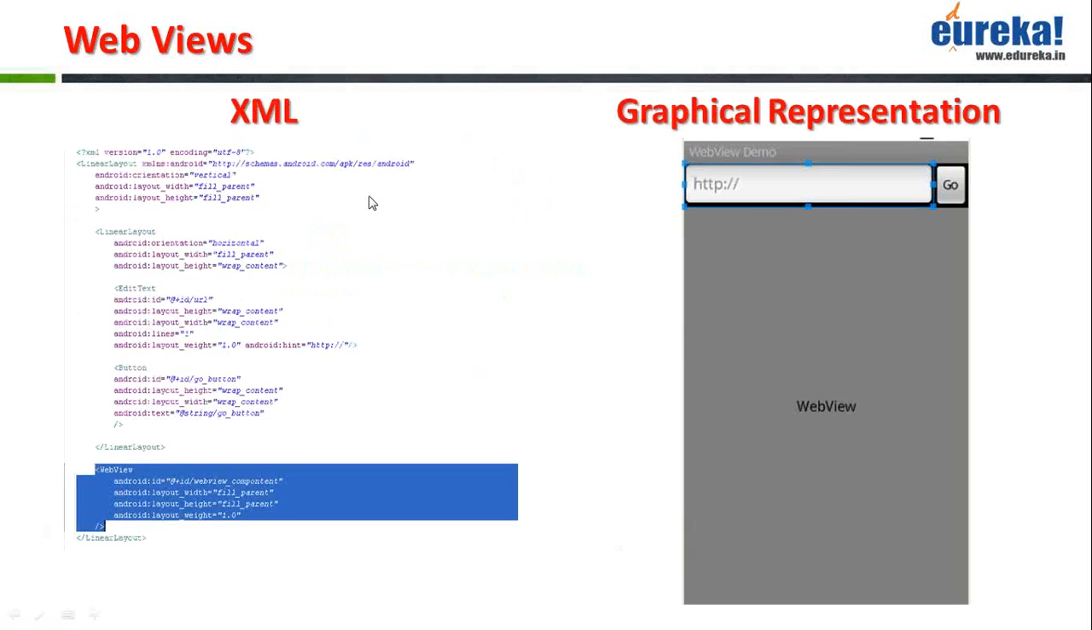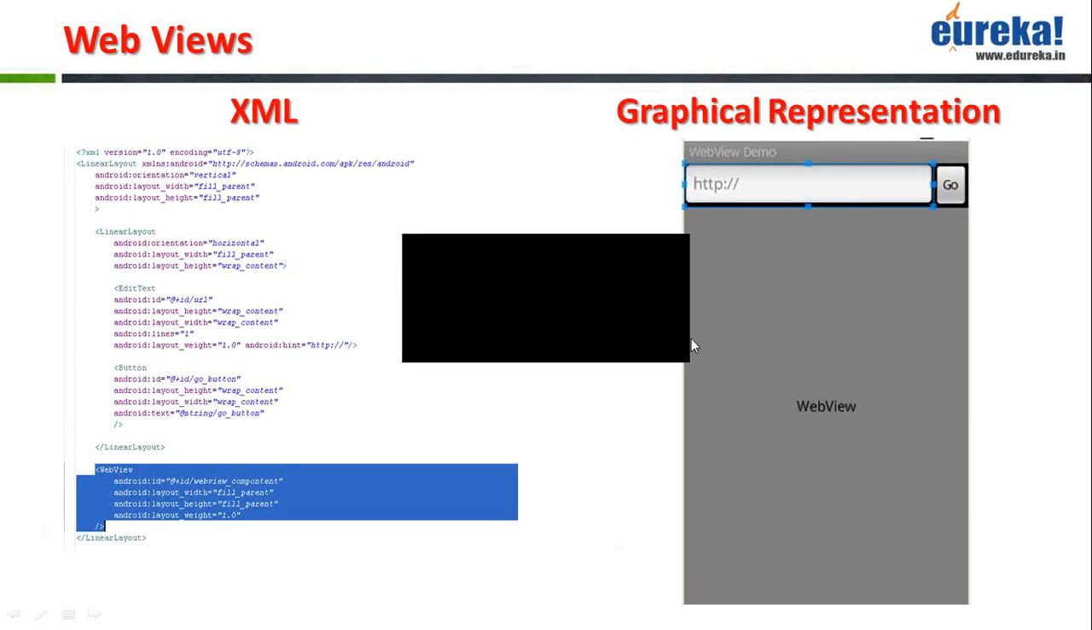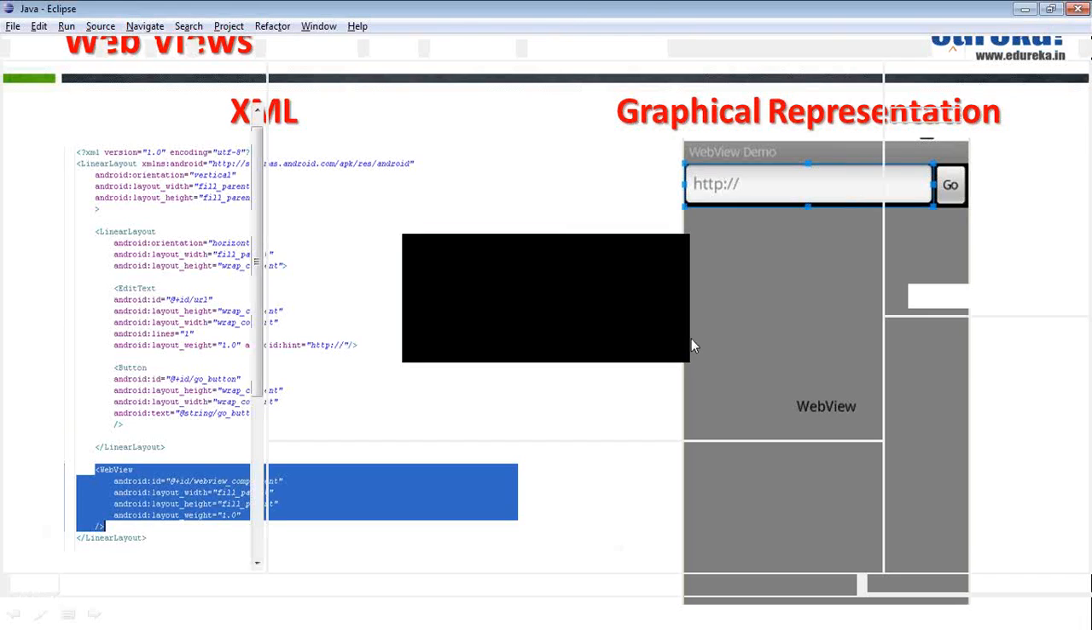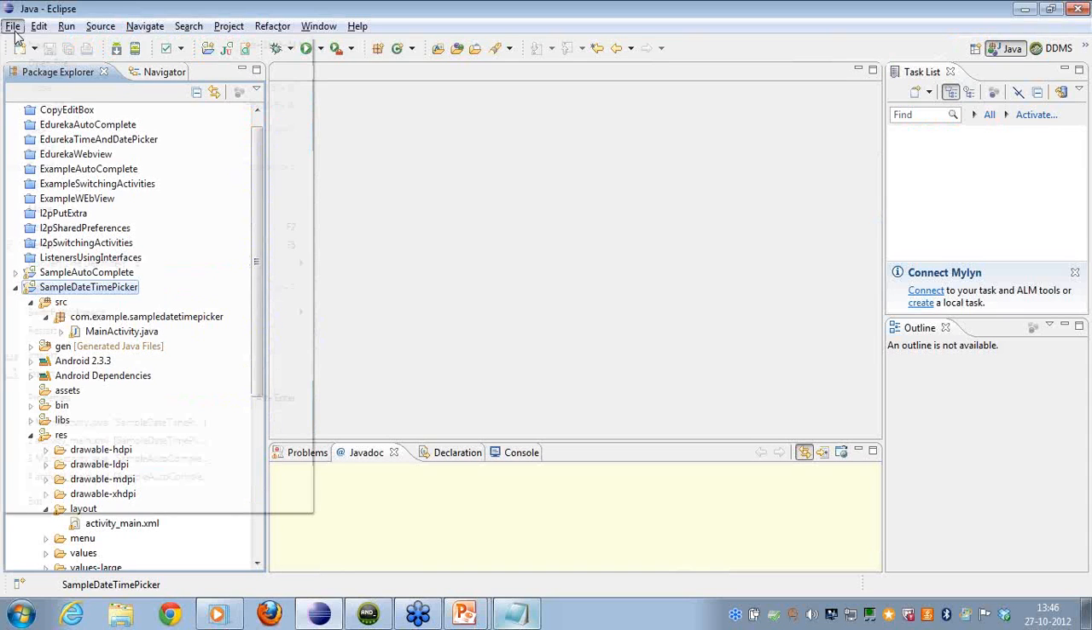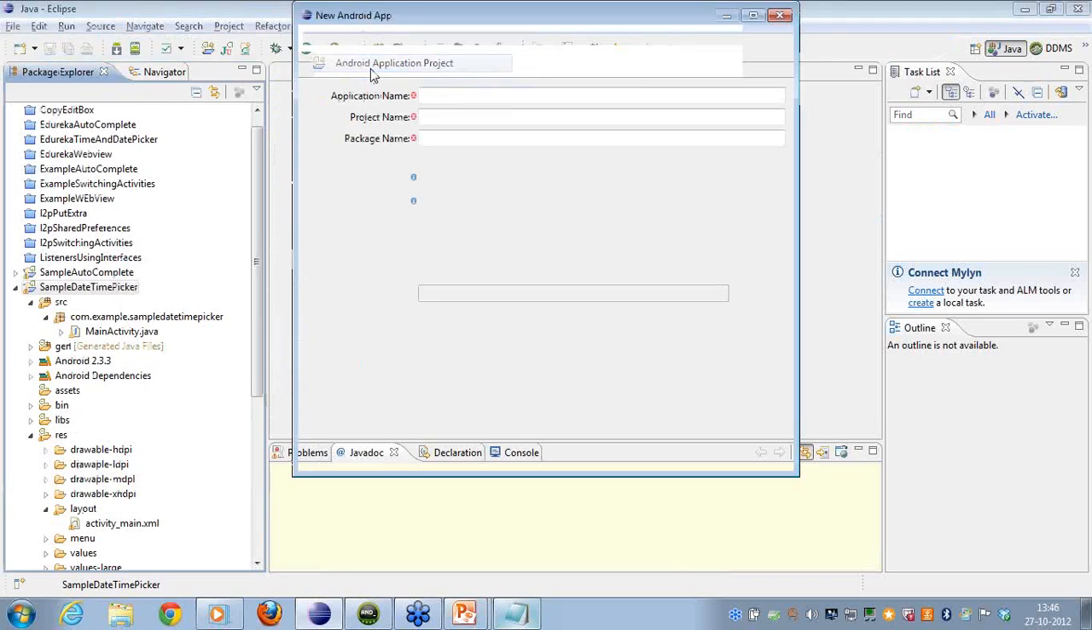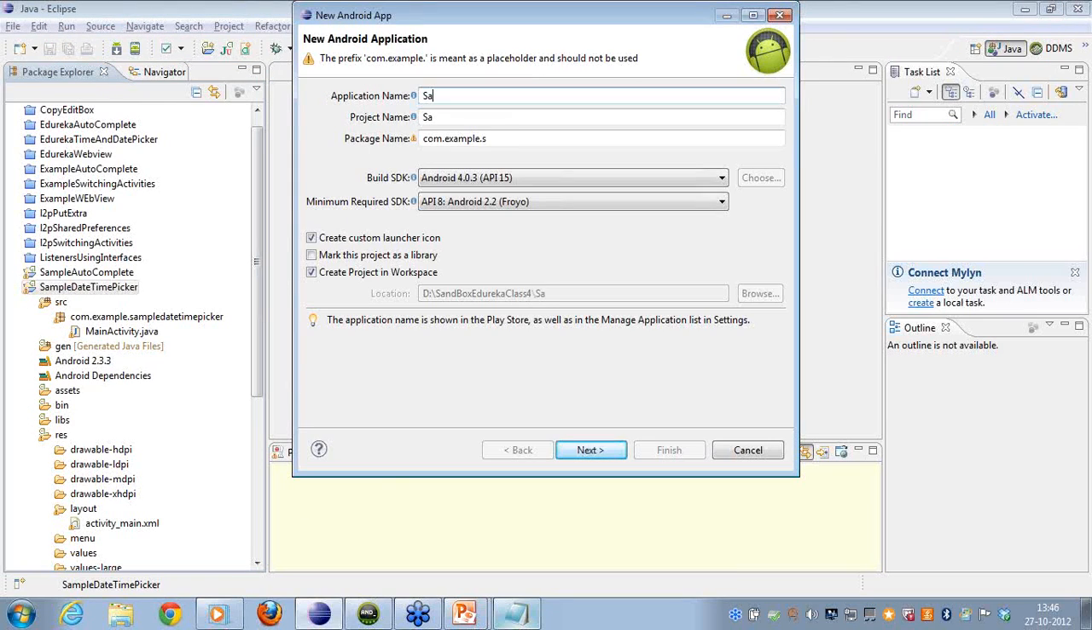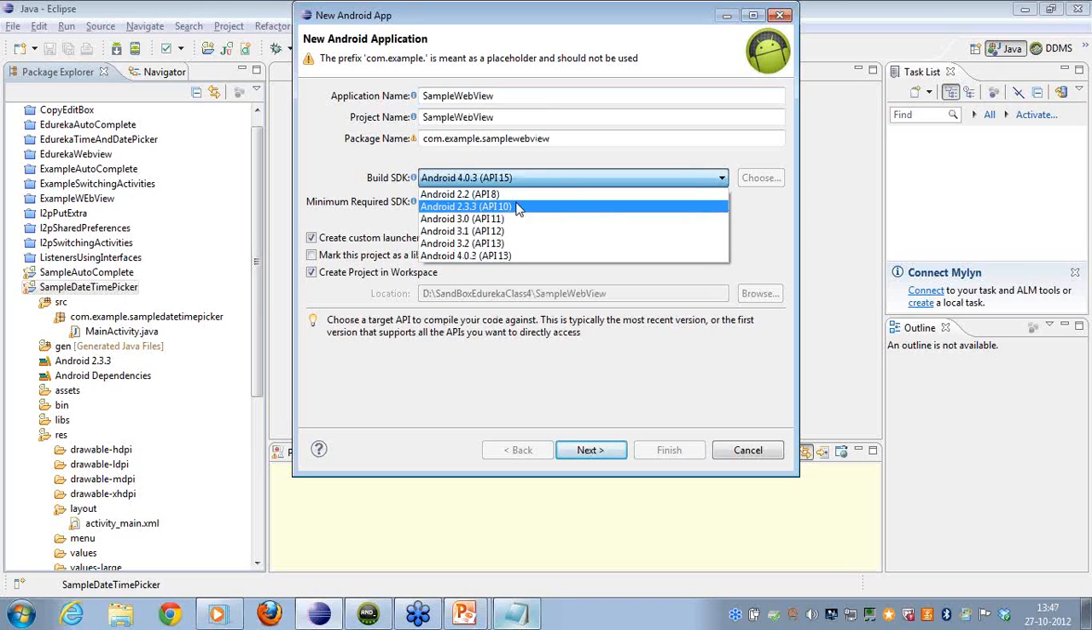So I'll cover a sample here, wherein I'll be creating an edit text, and whatever I'll be typing into the edit text, I'll just display in the web view, or I'll just load the URL. I'll create an Android application project, and I say sample web view, give it an API version here.